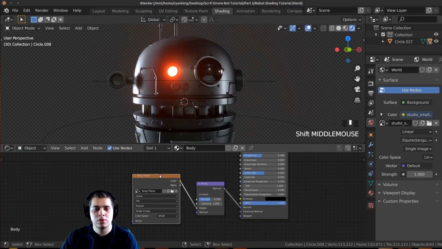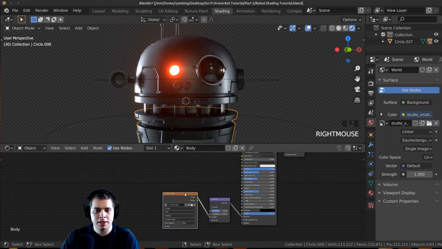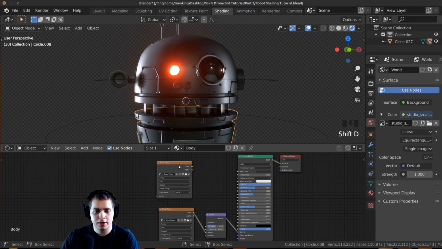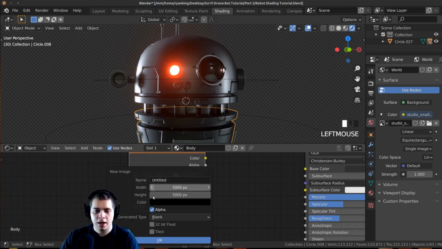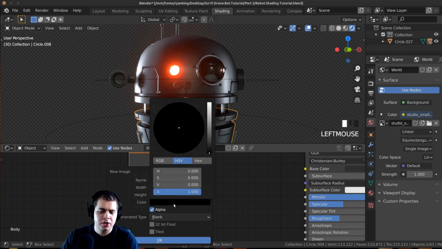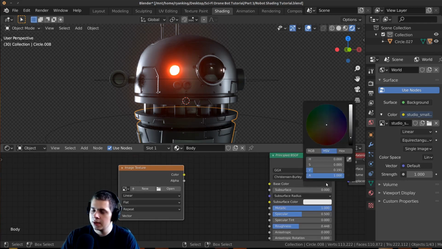So I am going to click on this with the body plate selected. I'll press Shift D, duplicate this over. I'm going to press X on here, and then I can click on New, and this one again is going to be the same thing, so it's going to be 5000 by 5000, but this color here, I want it to be the same color as this one, so what I'm going to do is click on this, and I want to have the same color, so I'll click on the hex value, and you can see this hex value right here.